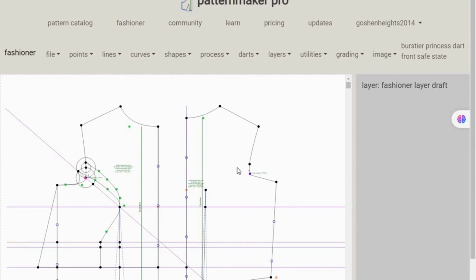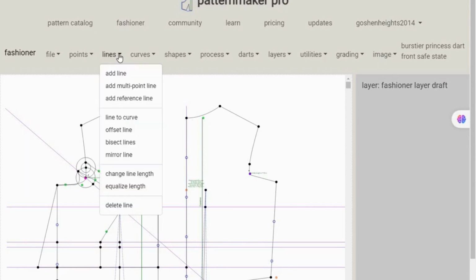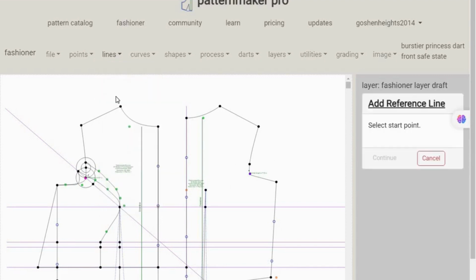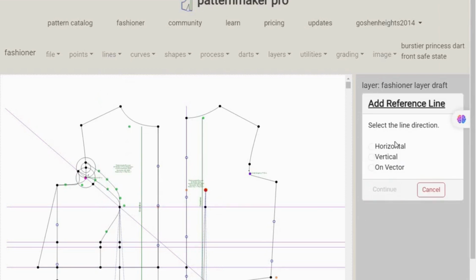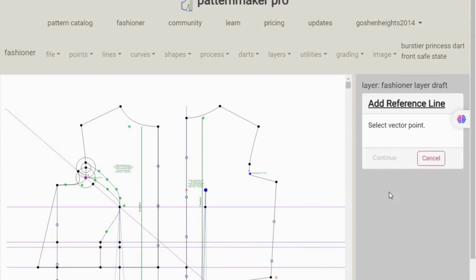So first, let us create a reference line that will cut across here. So we'll just go to lines. We are going to do add reference line, and we are going to start here. Select start point. Continue. Is it going to be horizontal, vertical? No, it's going to be on vector. You normally use that because we are not doing a horizontal or a vertical line. So it's going to be on vector.